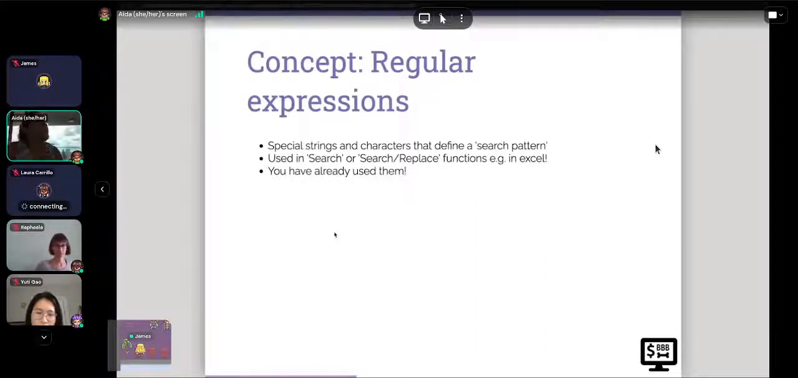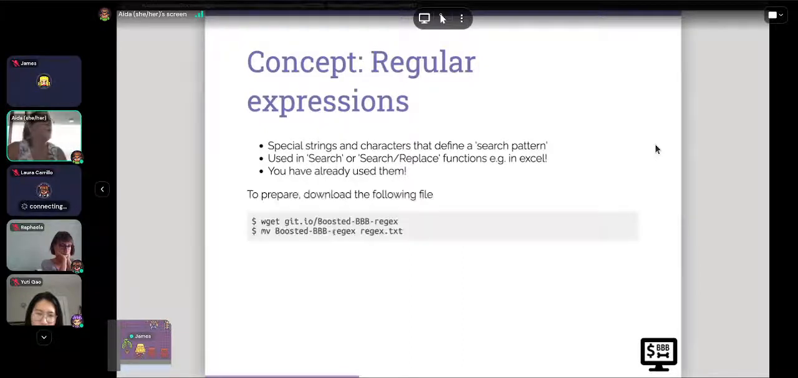So regular expressions, what are they? They are special strings and characters that can help you search for a specific pattern. They can be used for searching and replacing, like it would work in Excel. And you have been already using them. Within your find command, you already use regex with this asterisk. This is actually a regex pattern.